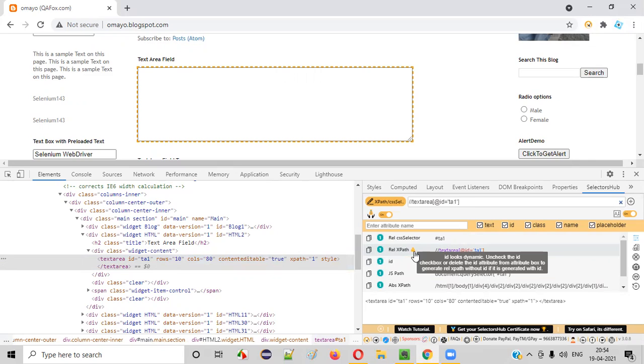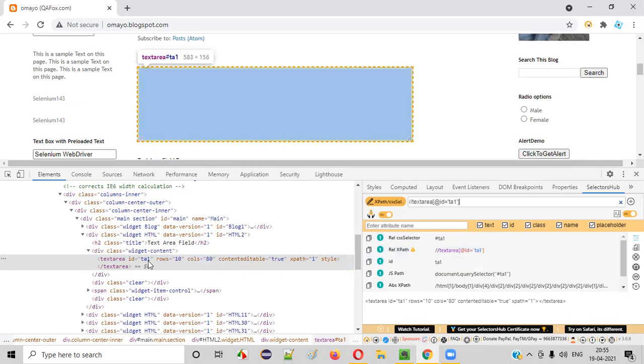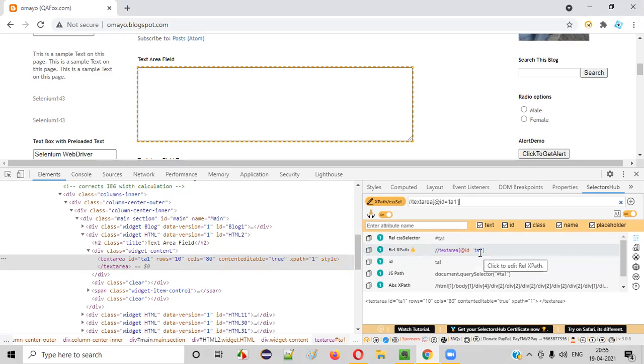Uncheck the ID checkbox or delete the ID attribute from the attribute box to generate relative XPath without ID if it is generated with ID. Since there is a chance of changeable things in this ID attribute value, Selectors Hub is asking us, if you want to change it or auto generate without this ID, just uncheck this ID. From this warning message, it is conveying, if you don't want this relative XPath generating with ID which can be changeable, uncheck it.